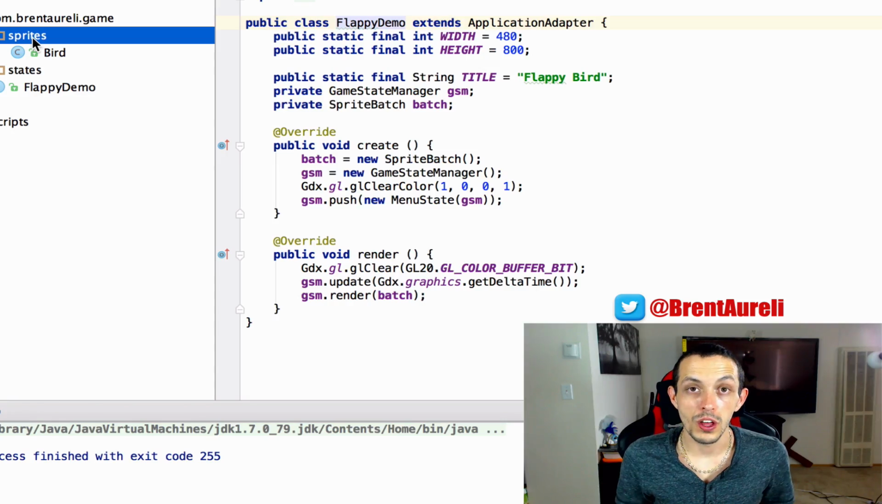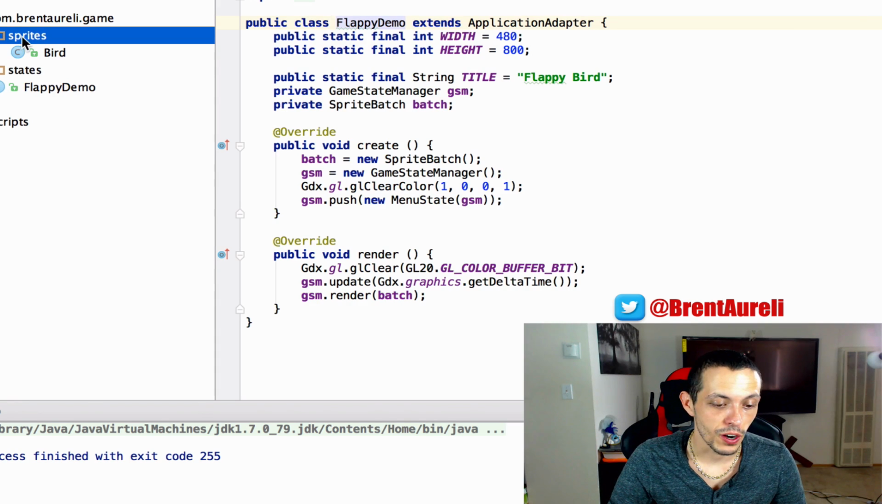My name is Brent, and welcome to part 7 of my tutorial series on how to create the game Flappy Birds. So in this tutorial, we're going to create a new tube class, which will be our obstacles in the game, and we'll go ahead and place those tubes on the screen. We won't add collision just yet. So with all that said, let's go ahead and dive right into our code.